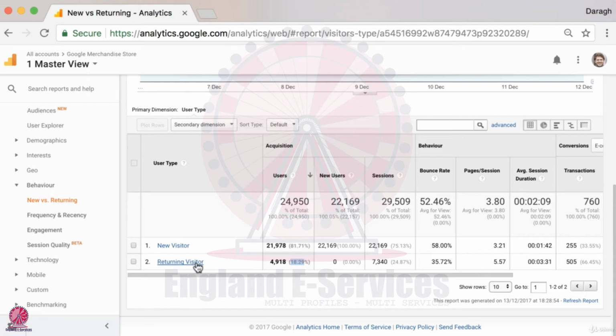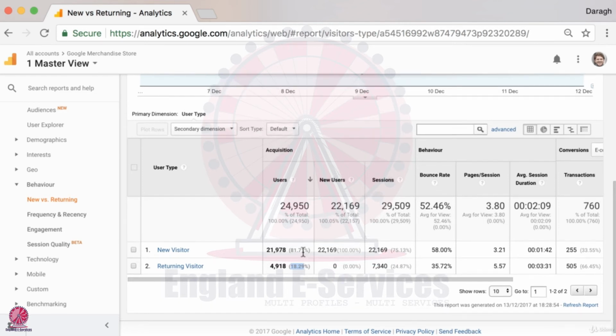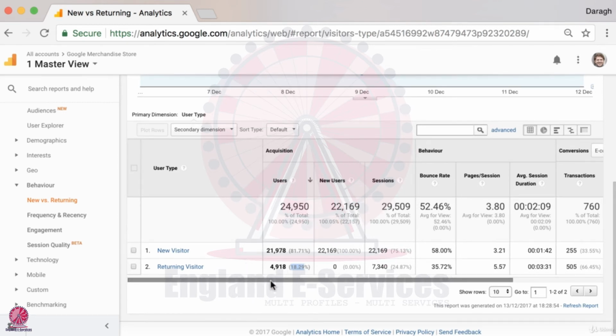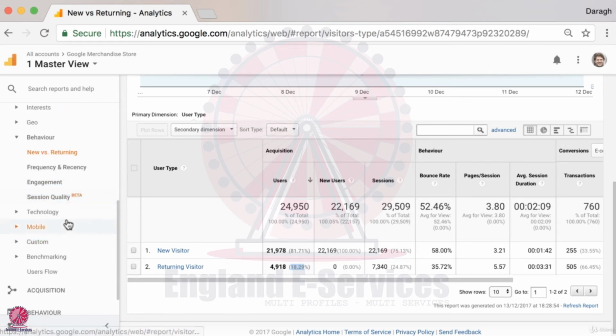Maybe that's by building a bigger email list. And if we had a content site, we could make sure that we were emailing them every time we released a new piece of content. Or maybe if you're even an e-commerce site, building that email list again and emailing them when you've new product releases or sales in order to try and encourage those existing customers or email subscribers to keep coming back to the site. Moving on down then, we have the technology reports.